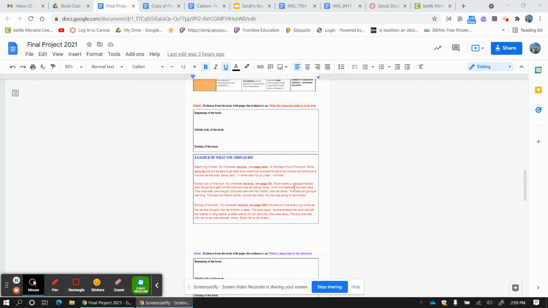I've given you an example right here. Beginning of my book, my character believes on page 9, so in the first third, Sarah believes that she will go back and unlock the cupboard and save her brother and continue to live life as she was. Because Sarah said to her brother, I'll come back for you later, I promise. And there's more information after that.